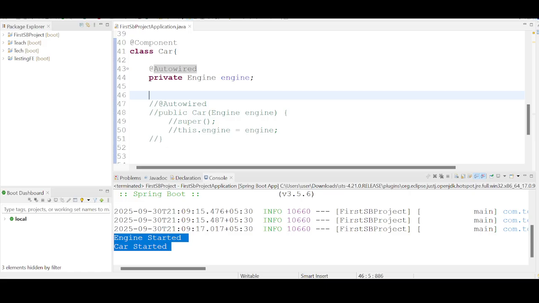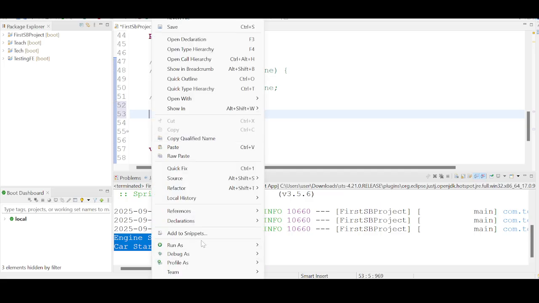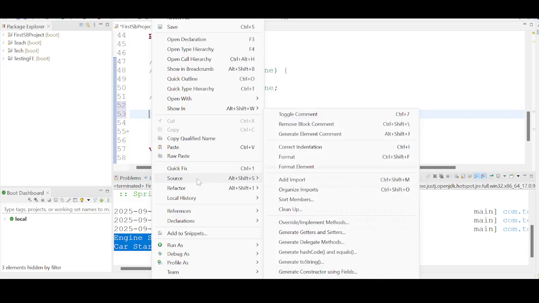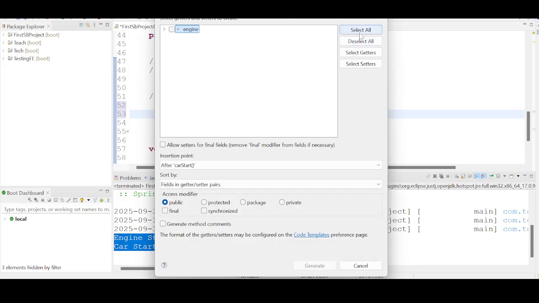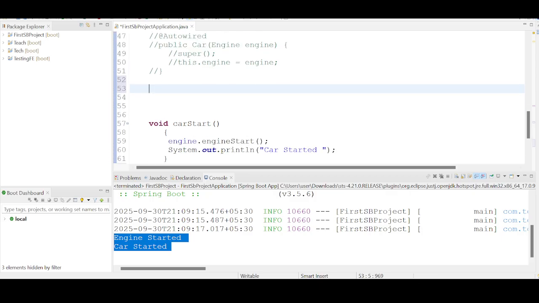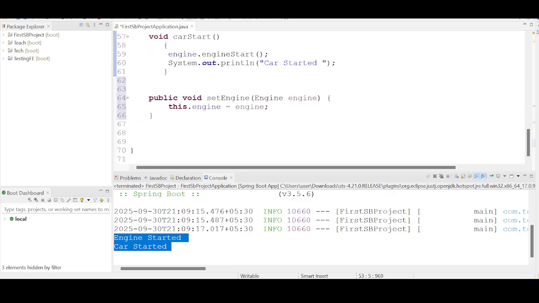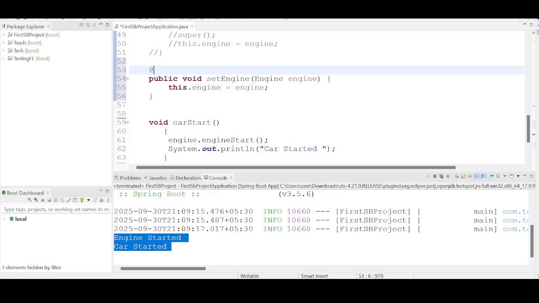This is constructor. This is field injection. What is setter injection? Very simple. Use the setter. You will generate a setter. You know what a setter is, right? Source, generate getters and setters. So you generate setters. Generated or not? Okay, so it is generated here. On the setter, you will use @Autowired.